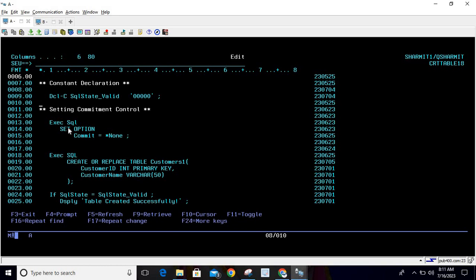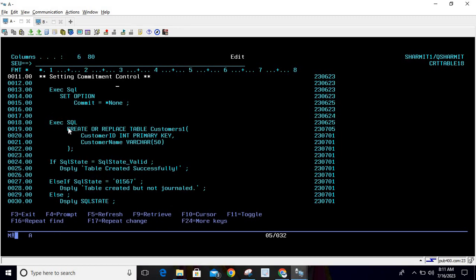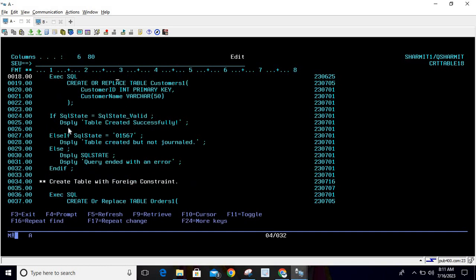Here we are first declaring the constant SQL_STATE_VALID, which we will use to validate whether the query is executed successfully or not. Below this, we are setting the commitment control as *NONE, and then we are creating the parent table. In the parent table there is no change. I'm just creating the same table which we created in our previous part.